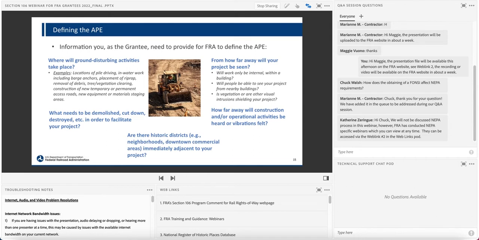Some common mistakes that we see in the Section 106 review process are that grantees or project sponsors do not define an APE at all, that they do not account for temporary areas used to support the construction activities, and do not account for view sheds, the geographical area visible from a project location, or potential noise and vibration.